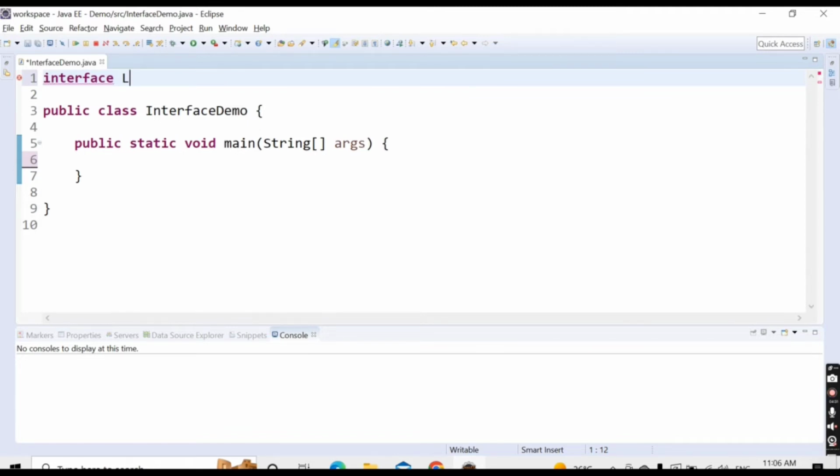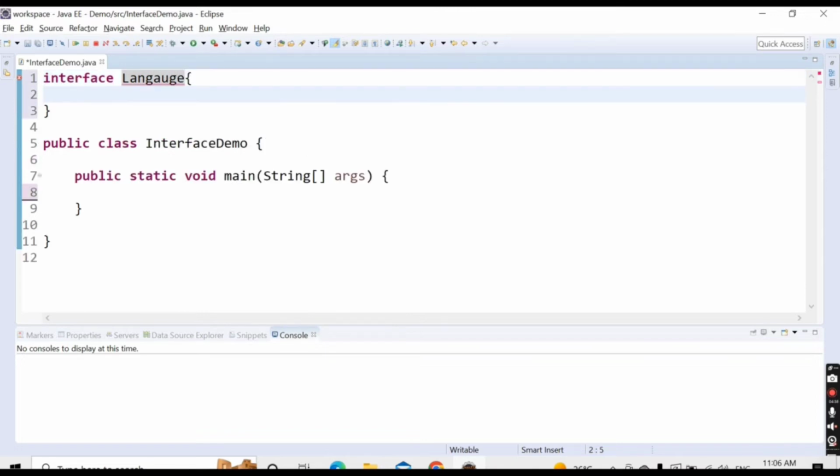So let's say the interface name is Language. You can give any name. So here I will say Language and curly braces. So this is our interface now. Inside this interface we can declare a method. Now let's say we declare a method here. We'll say void getLanguage.